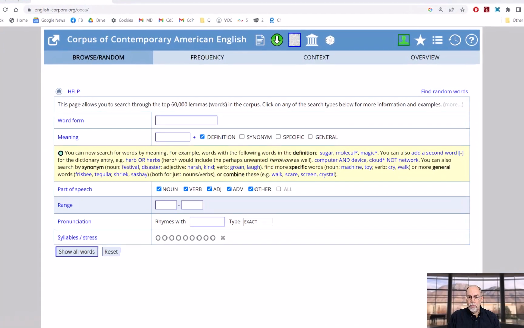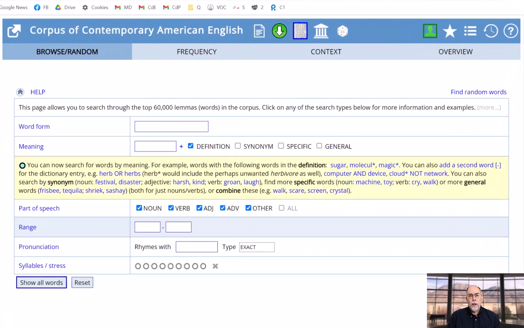Hi, I'm Mark Davies. In this video, we'll be discussing how you can carry out powerful searches of words at EnglishCorpora.org. As way of introduction, the COCA and iWeb Corpora at EnglishCorpora.org have the only carefully corrected and edited frequency data from large English corpora.